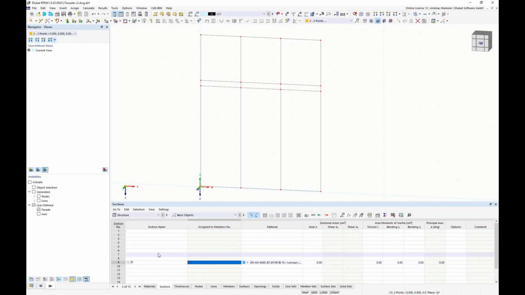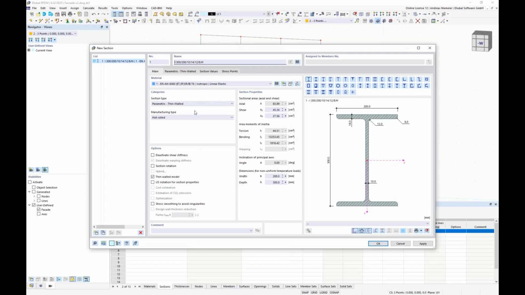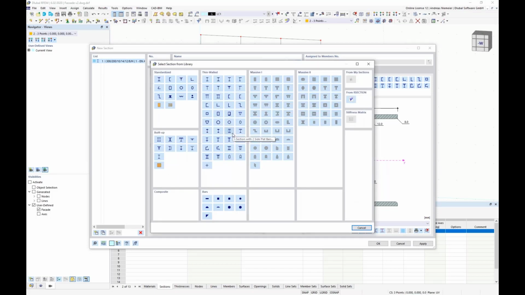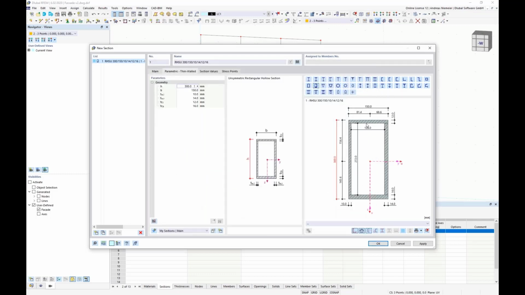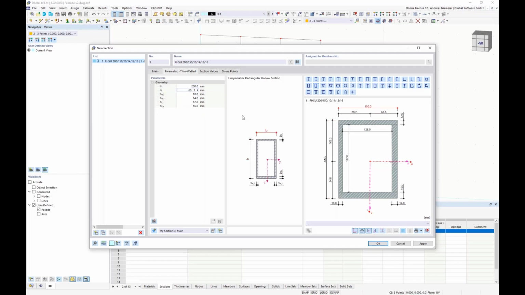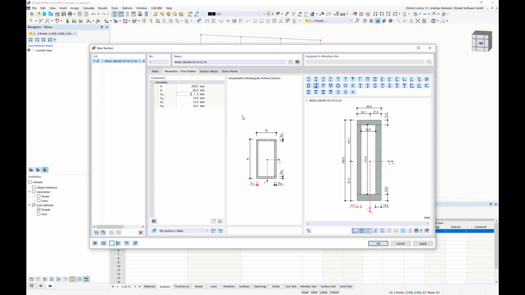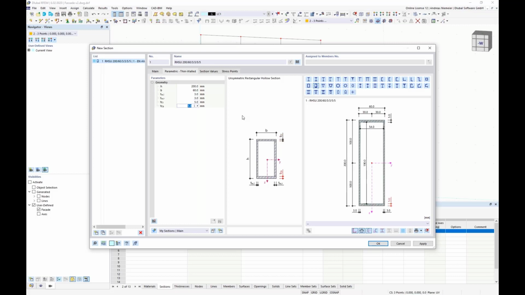Next, I go to the section register and define the cross sections. These two drawing sections I delete and define two new ones, one for the columns and one for the horizontal elements. For the columns, I open the library, and because it's an aluminum facade, I have a rectangular hollow section. We prepared a special cross section for this, a rectangular hollow section where you can specify the thicknesses individually, which allows you to simulate all these cases in a simplified way. I define a height of 200 millimeters and a width of 60 millimeters, with 3 millimeters thickness in both directions, and for the short thicknesses, I use 5 millimeters.